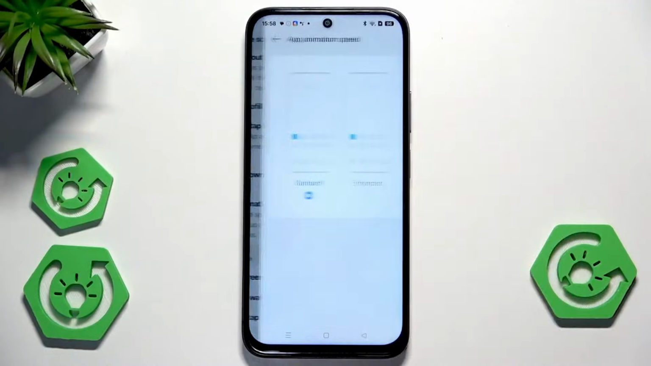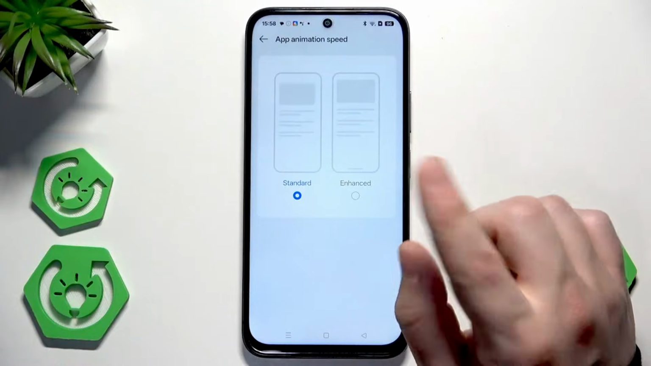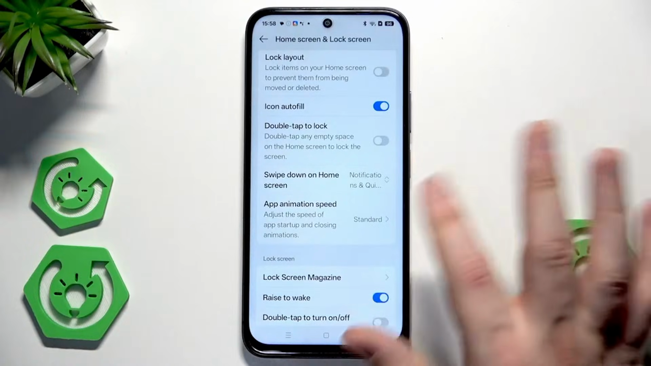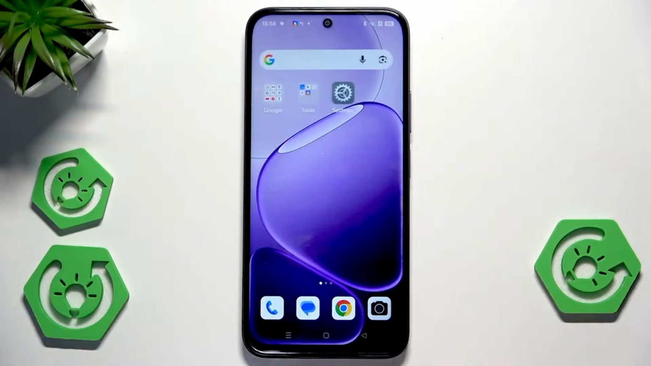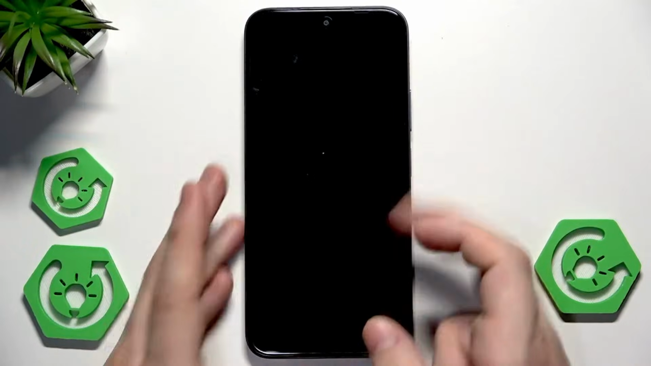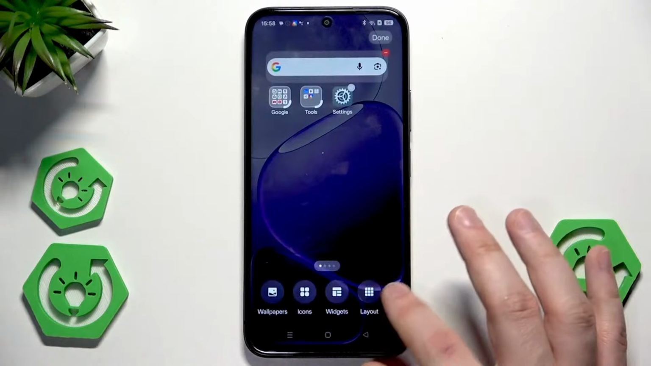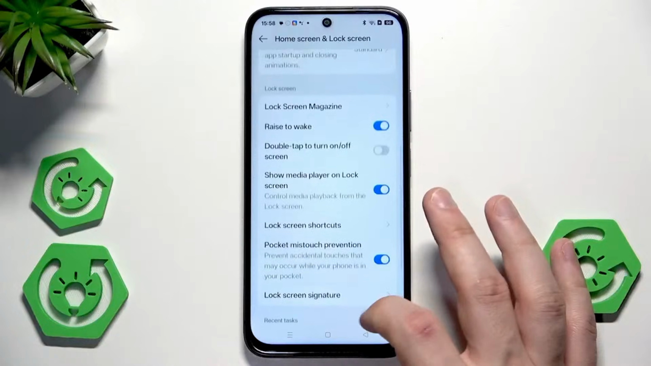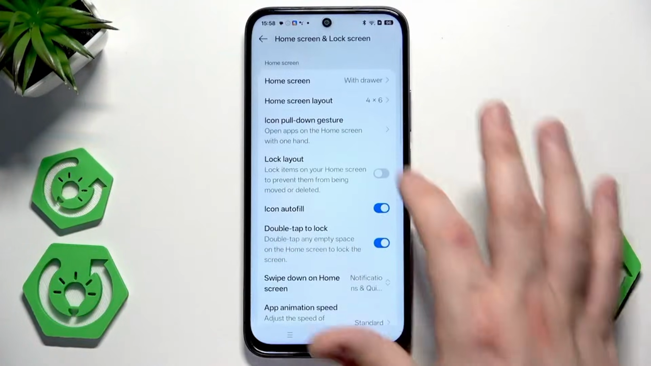You can change the app animation speed itself, standard or enhanced. It's up to you. The speed will be simply a little bit different. You can also enable the double tap to lock. When I double tap on an empty space, my screen will be locked. And when it comes to the home screen things, I believe that is all.